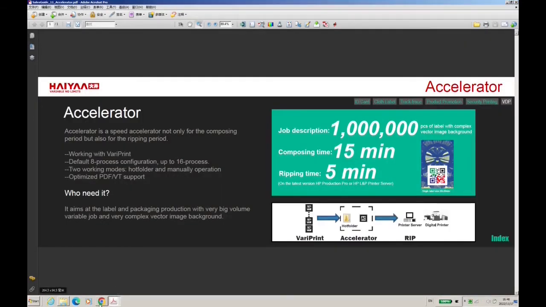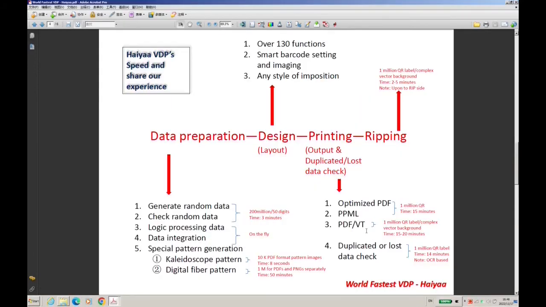Haiyaa's PDF VT is not only fully compatible with the industrial standard, we also made many optimized additions in the internal structure. So our PDF VT is different from other brands' PDF VT. We are much smarter. Its ripping is much faster. And another feature is we can process mass data PDF VT. This is very important.